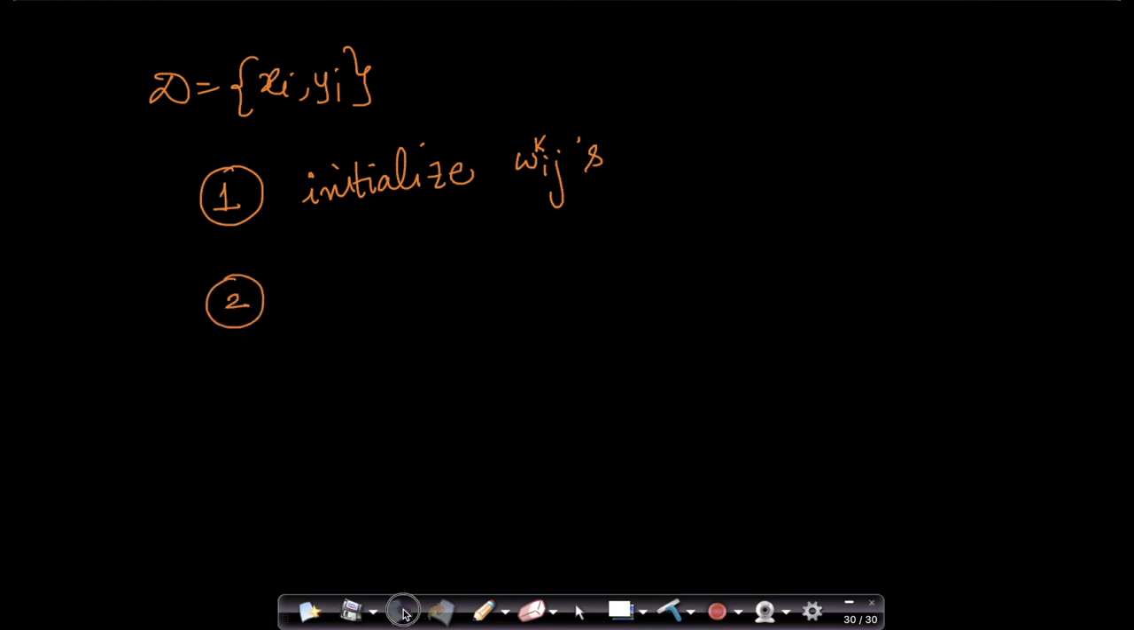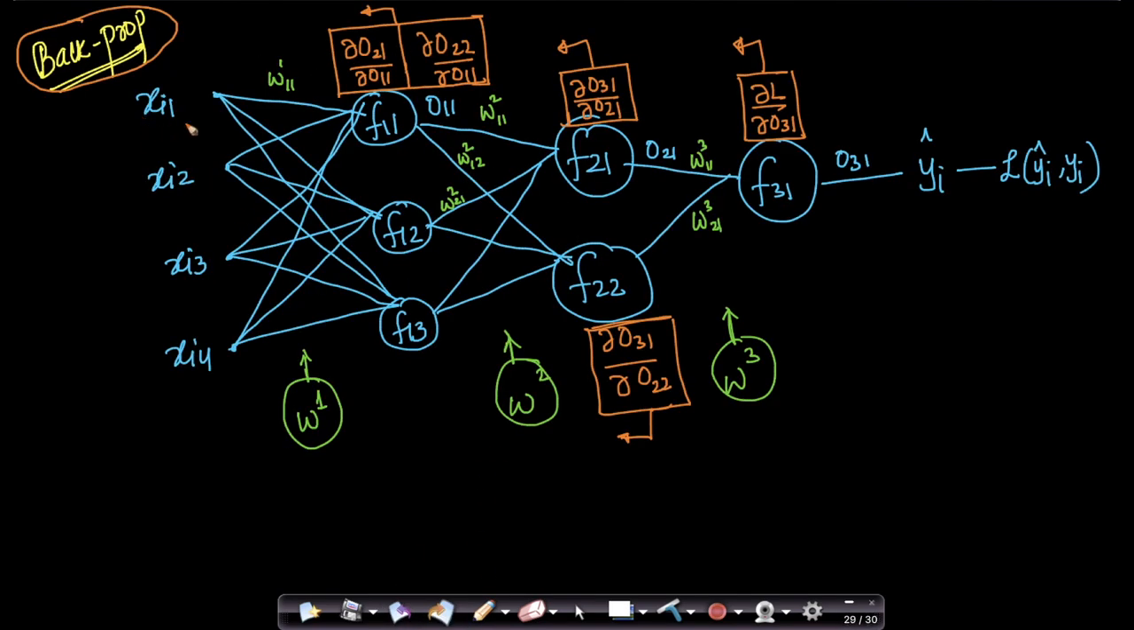Then you take each of the inputs. So you say, for each xi in dataset D, you send the xi through this network. So you input your xi here. Your xi basically has these four dimensions. You input your xi through the network and you just let it pass. So xi gets multiplied with w111. This is the standard way in which everything gets propagated forward.